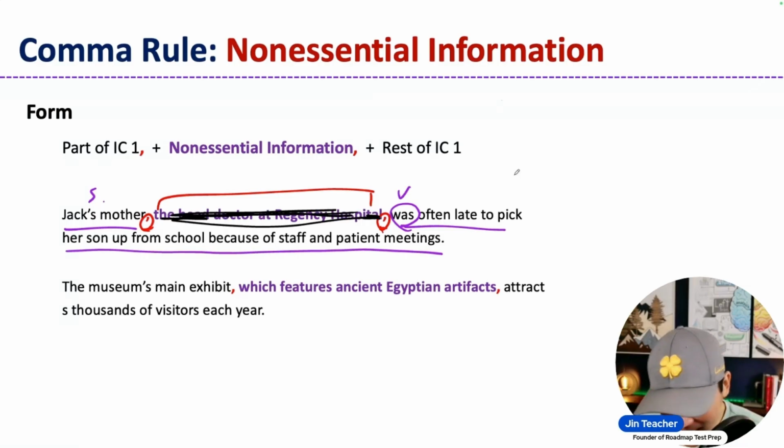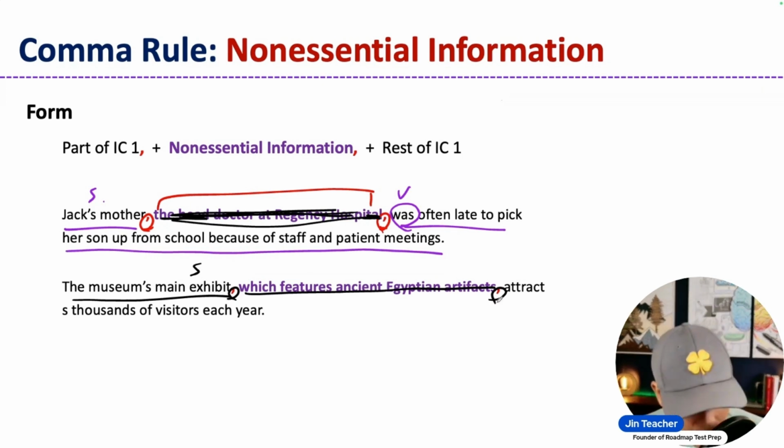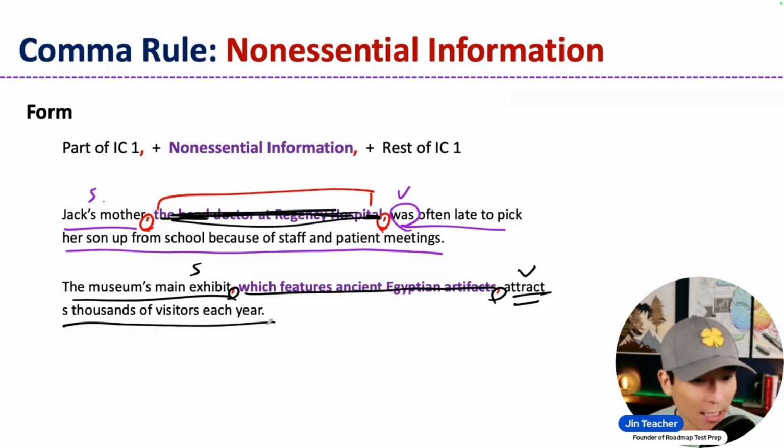And you'll see that second example, same thing, right? The museum's main exhibit, which features ancient Egyptian artifacts, attracts thousands of visitors each year, okay? The museum's main exhibit is my subject. Then we have this comma that opens the non-essential, right? Which features ancient Egyptian artifacts. This comma closes the non-essential, and then we have the verb, right? Attracts, and then we have the complete sentence, right? Attracts thousands of visitors each year, right? So the non-essential information just comes inside of this independent clause, okay?